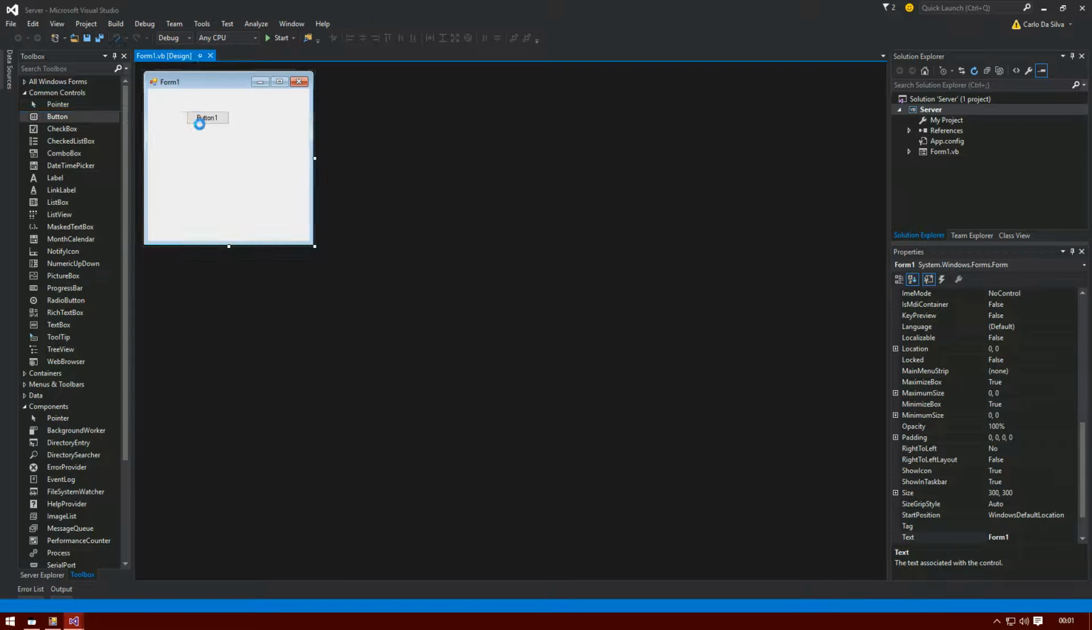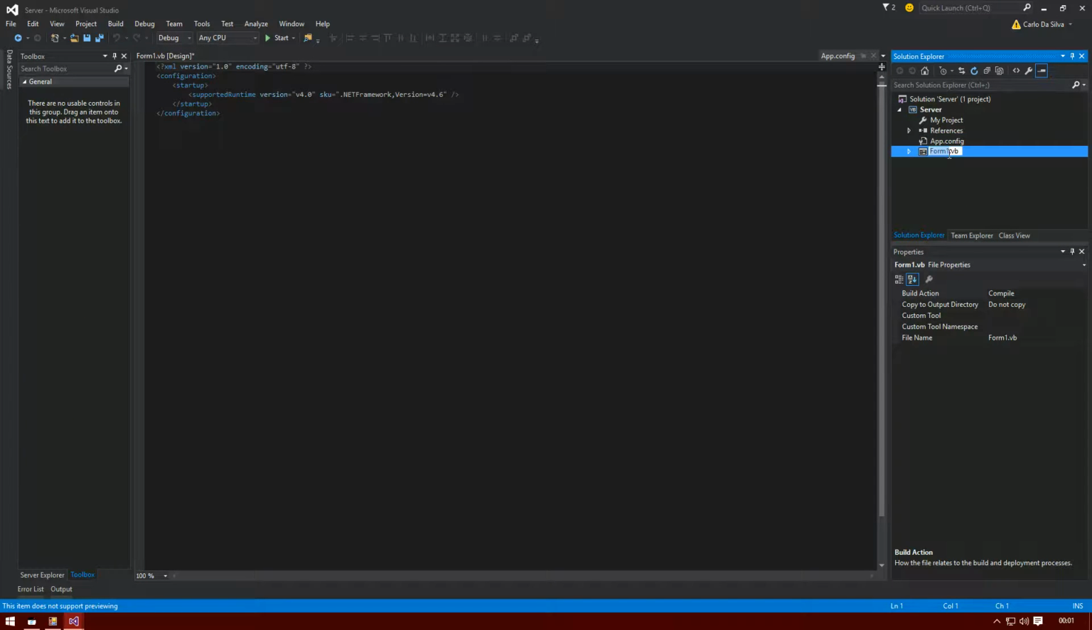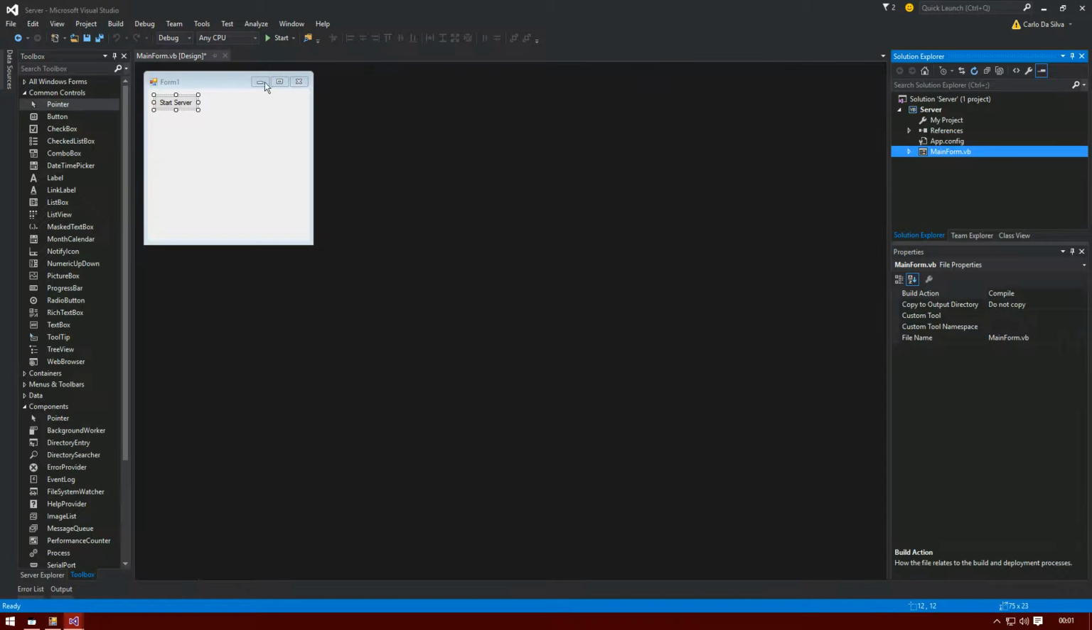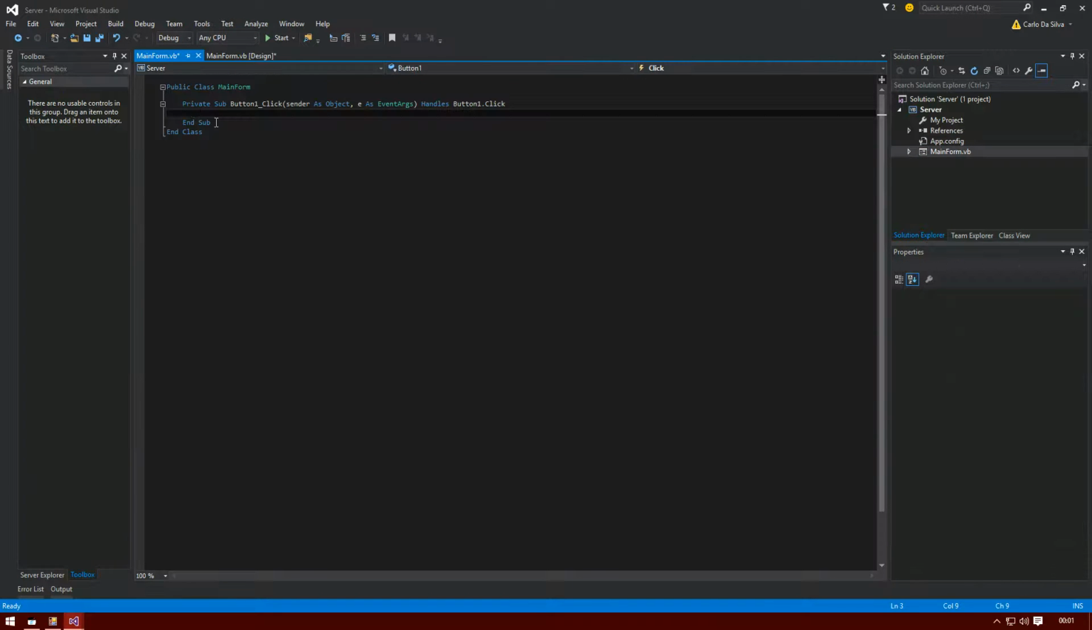For the server, we're literally just going to add a button, right? And we're going to say start server. Okay. Just like to name that guy. Okay, perfect. Click the button.